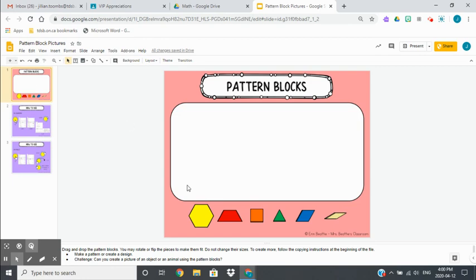So you can see we've got lots of different choices. We've got yellow hexagons, we've got red trapezoids, we've got orange squares, green triangles, blue rhombuses, and also sort of cream-colored rhombuses. You can also call these diamonds. Just going to put them back to their starting position.